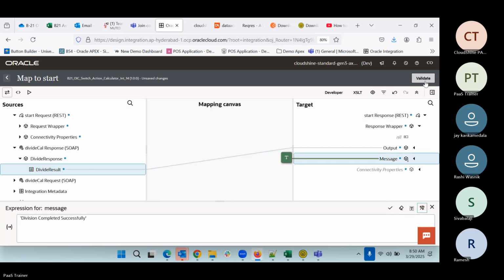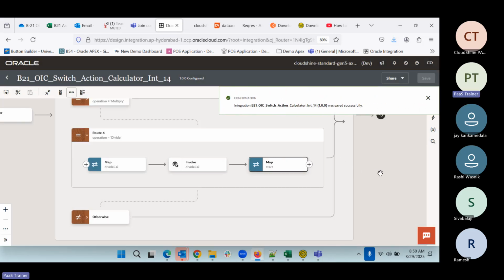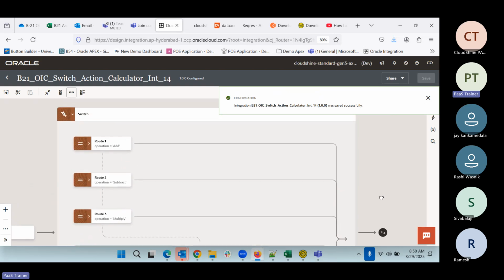Validate. So this is working fine, right? Now we can come back here and we can do the save, right? So now what will happen? We are able to add all four conditions.